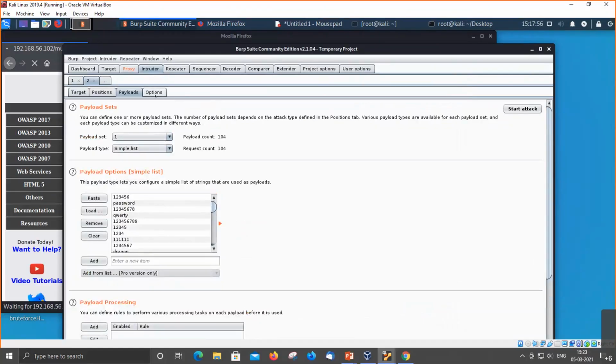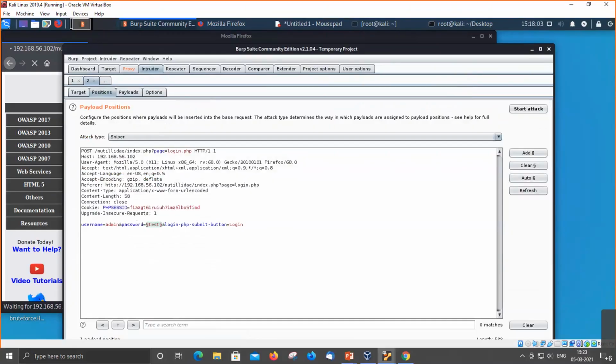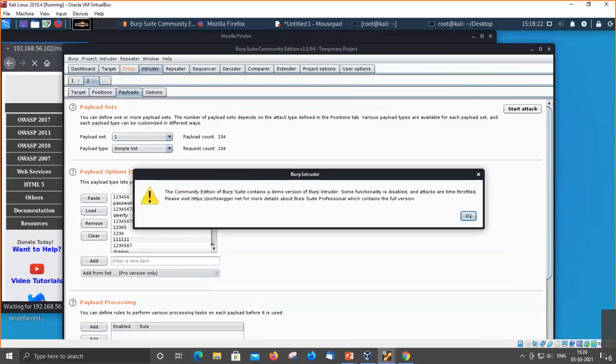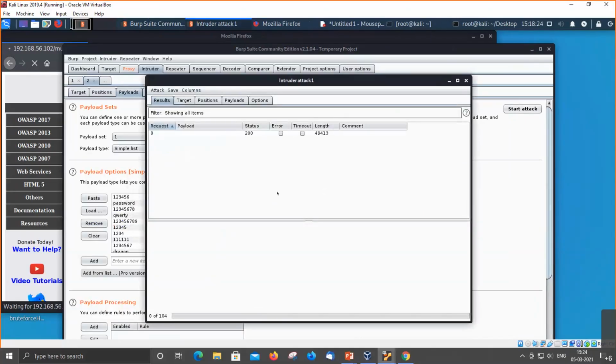Now if we start attacking, what will it do? It will send the same request, with the username admin and everything else the same, but the password will be loaded from this list one by one. So let's click the start attack button. Here it says that some functionality may not work. So here you can see that.